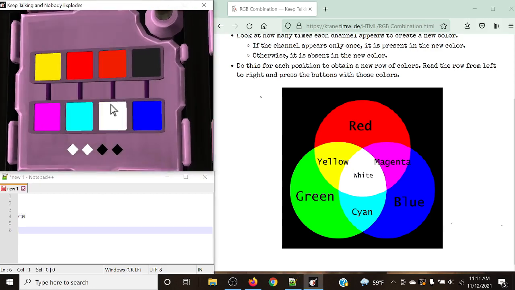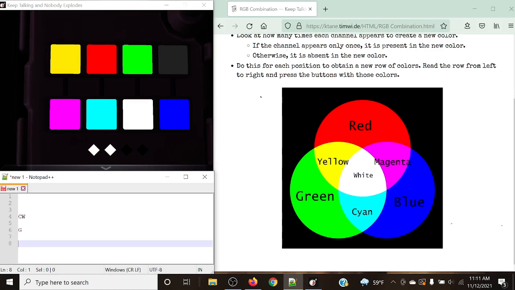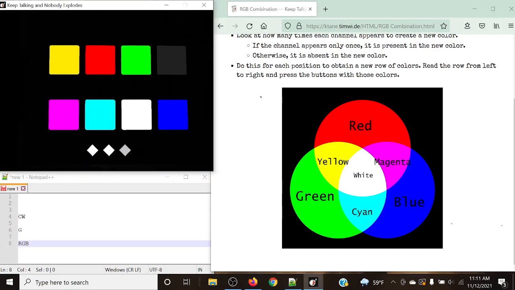Next up, we have green and white. So green is made up of just green, and then white is made up of red, green, blue. Green is the only color that appears twice, so our answer is going to be red, blue. Red, blue makes magenta. Magenta will be our third color.